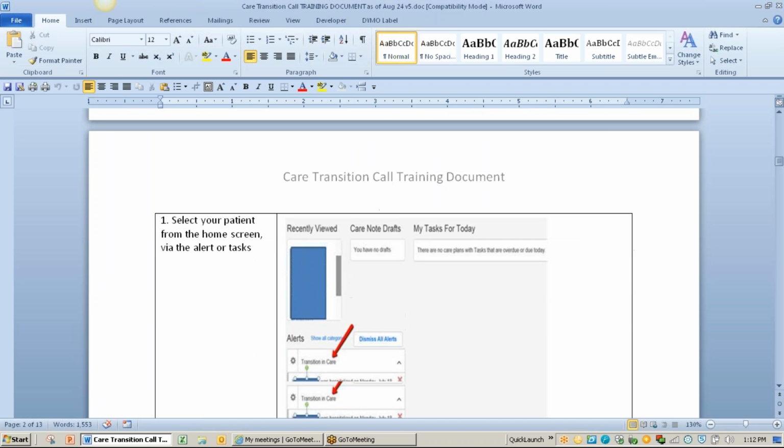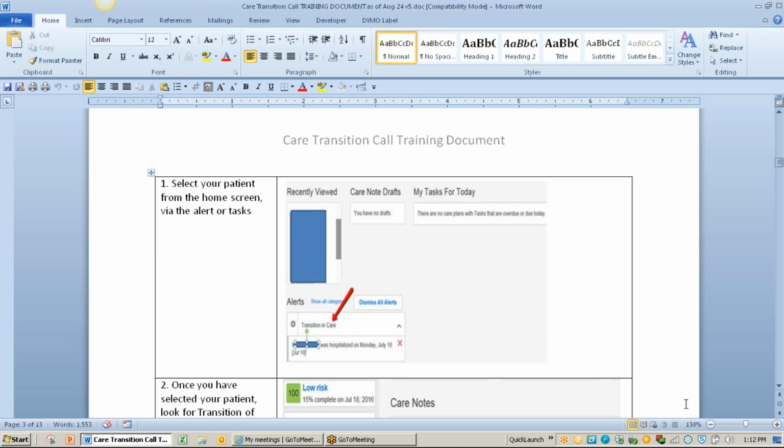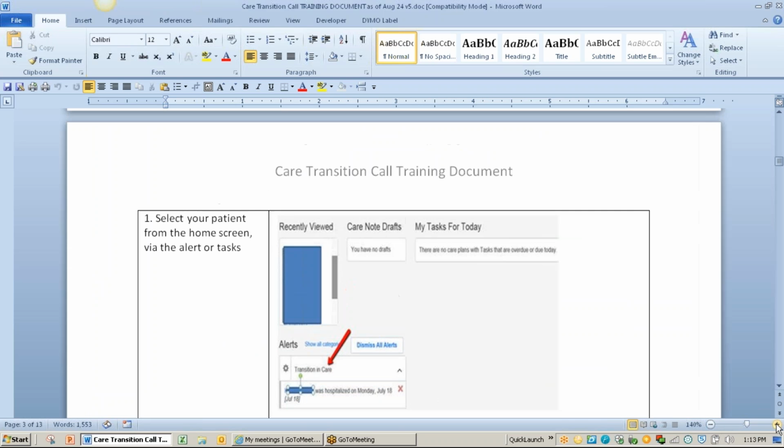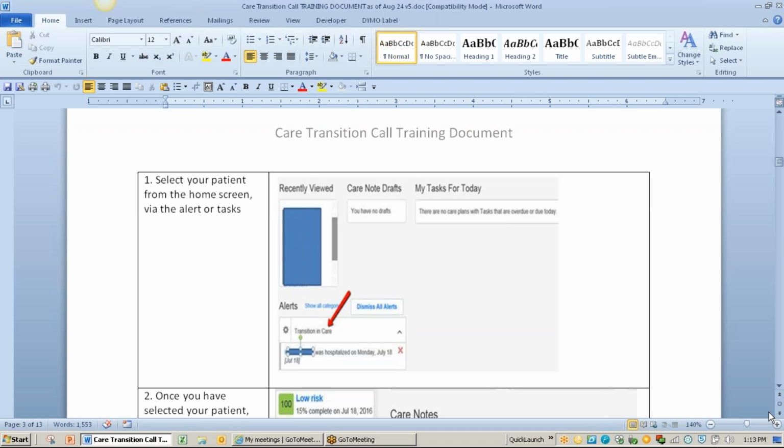So now we'll go into the actual workflow. If you have the printed form in front of you, we are on page 3, screenshot 1. This is what you would see when you log into your care transition document. This is your home screen, and you can see that you would have the alerts and your tasks related to both the ED visits and the inpatient transitions. You may select your patient from either one of those spots.